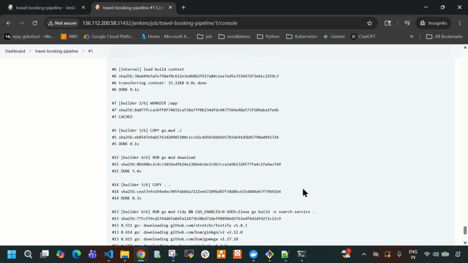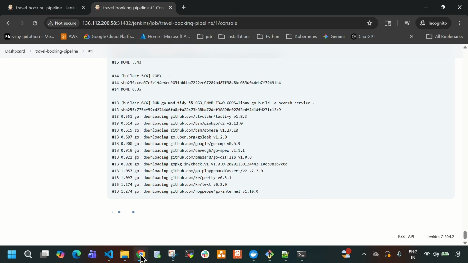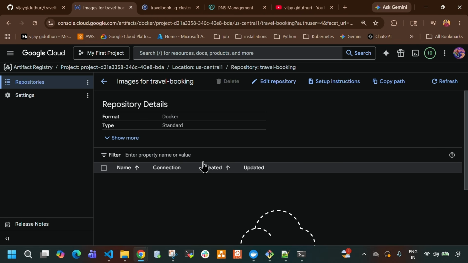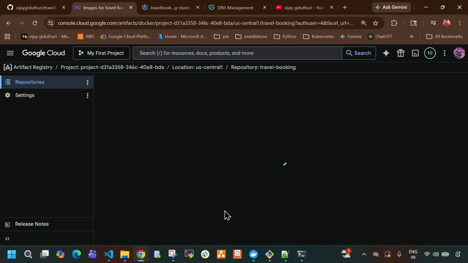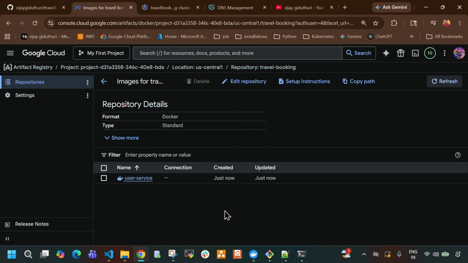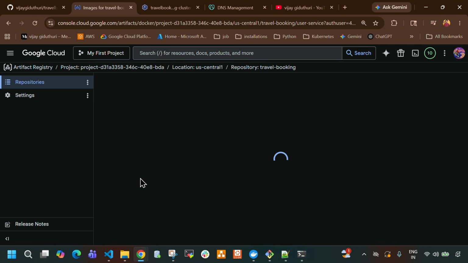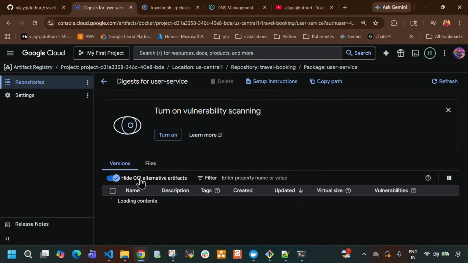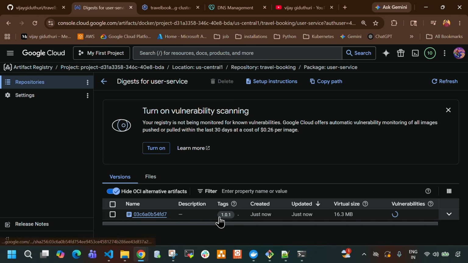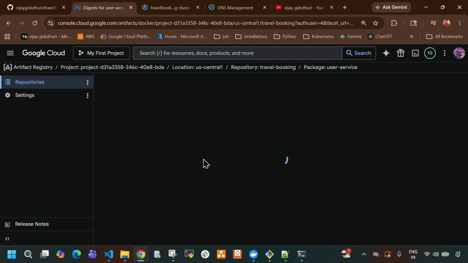Okay, so now let's come down and let's check in the GCP artifact registry. Let me refresh this. Okay, so here we need to see one docker image for user service. Okay, so user service, if you open this, inside this you can find a user service docker image, guys. Okay, so here you can see with 1.0.1 tag. Okay, so this is how it is going to push everything.